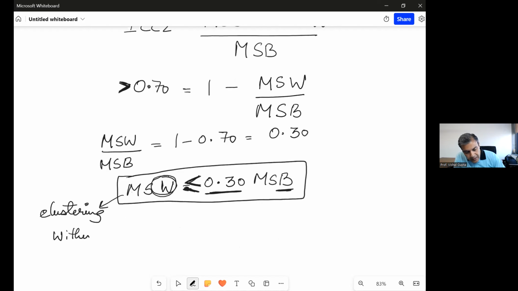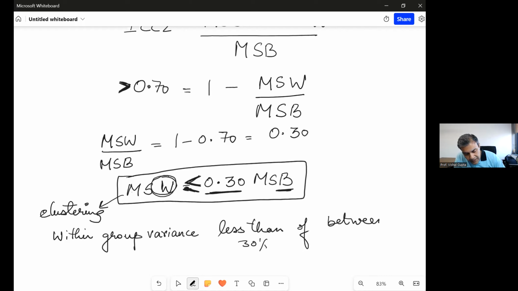that within group variance should be less than 30% of between group variance. Do you agree with this interpretation?